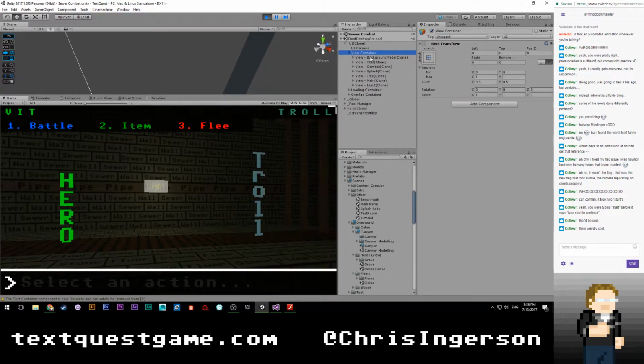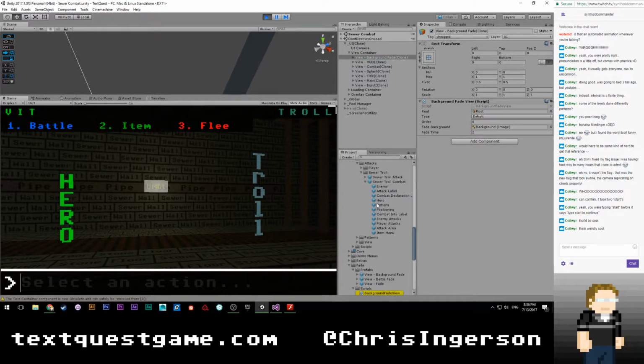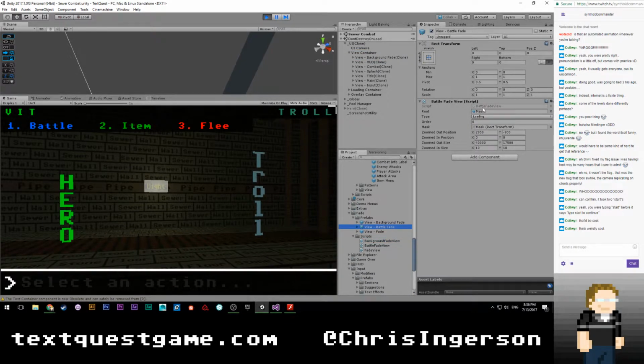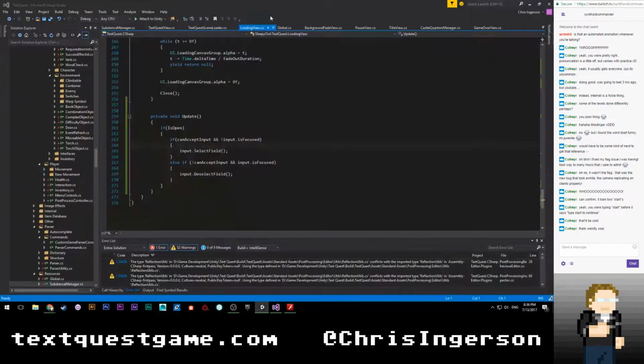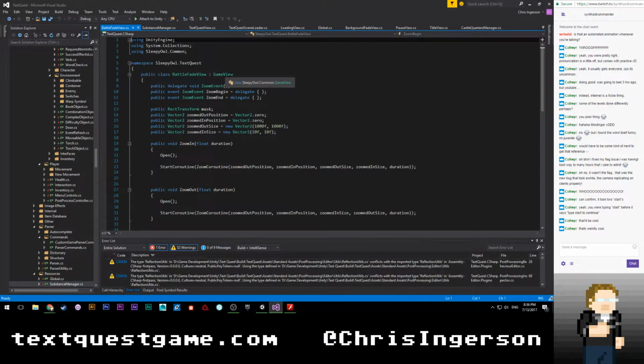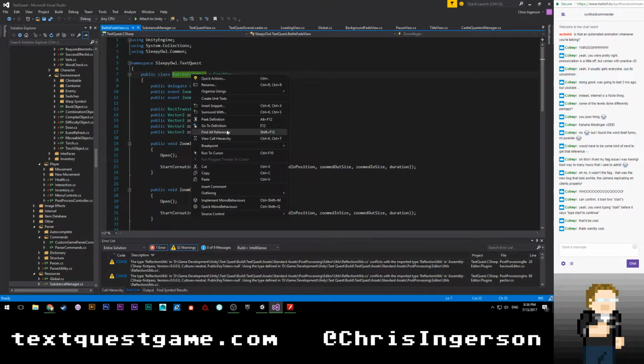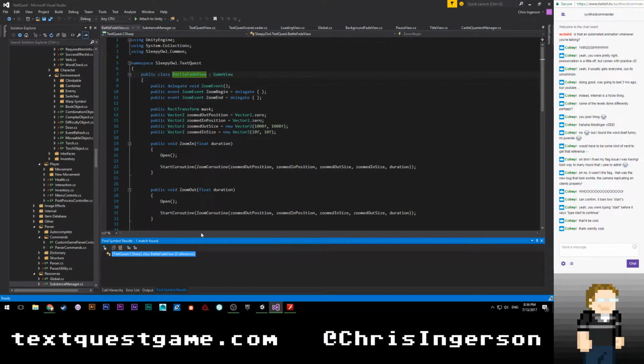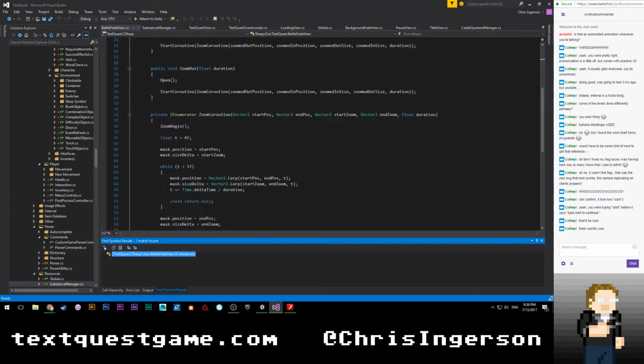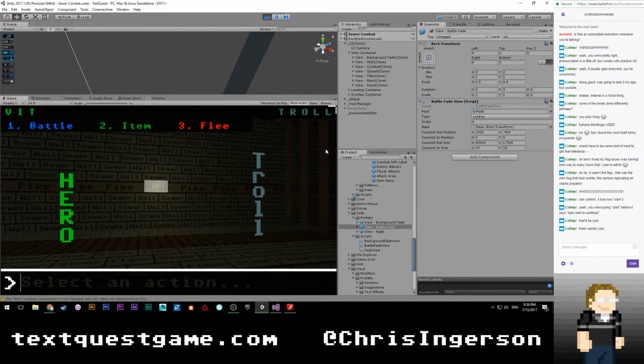I might know what the problem is. Or at least I bet I know what the problem is. Let me guess. Battle fade view. Derives. Oh, no, it doesn't. Okay, well, never mind. Interesting. But nothing is doing it. Oh, this is the wrong battle fade view. Never mind.